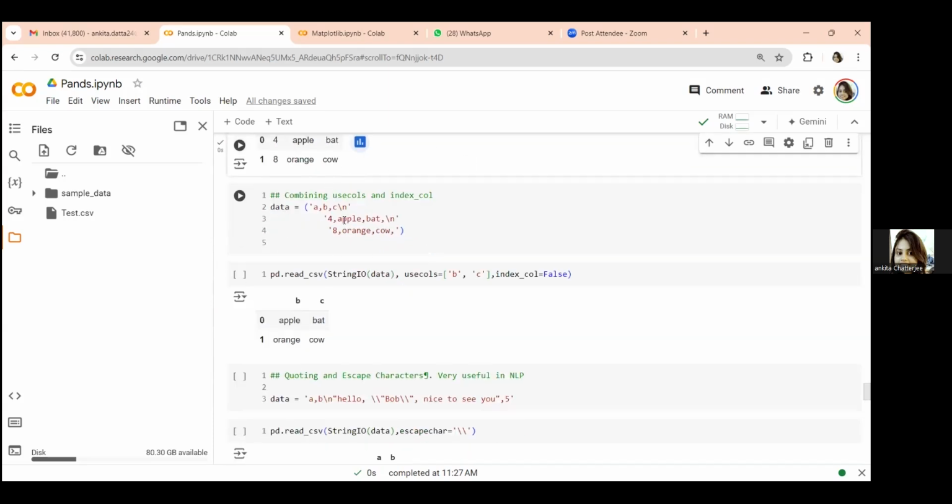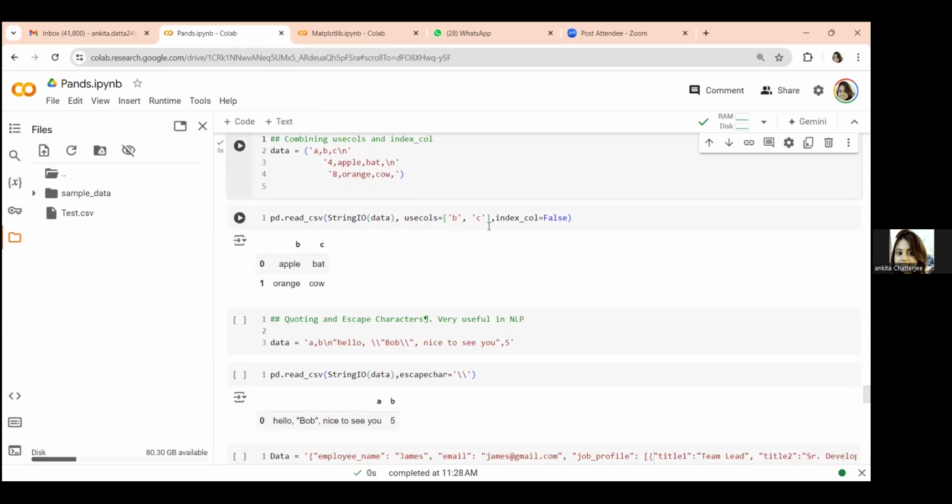Okay. So here we are also creating another string here, and using this string, if you want to extract specific columns from your data frame, for that you have to write this command. You have to write use columns, and within this square bracket you have to write your column names B and C.